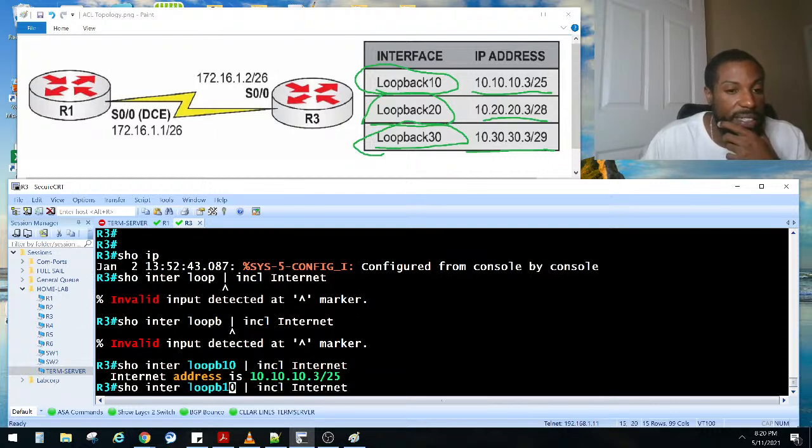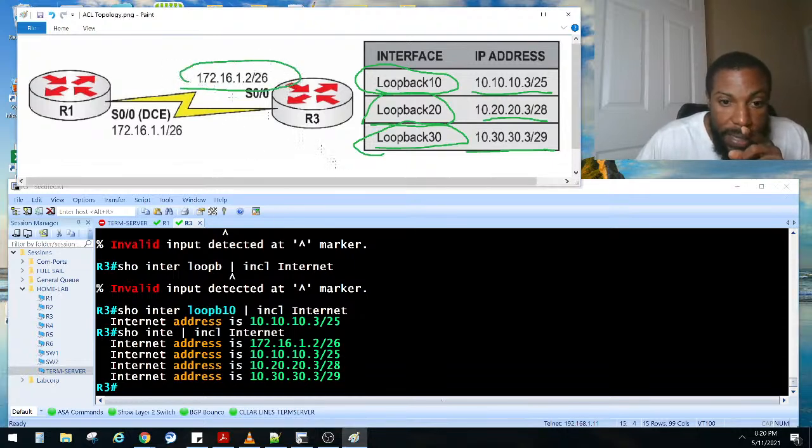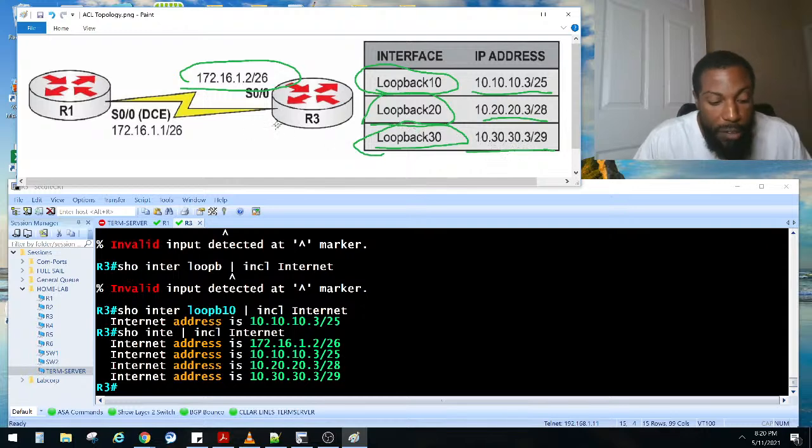Okay, so let's do this. Show interface loopback. That was 10. How about this? Get rid of all this. Boom. Now we got all of them, right? 172.16.1.2/26. That's correct. The other one is 10.3.25. That's correct. 10.20.23. That's correct. 10.30.33. And that's correct. All right, perfect.